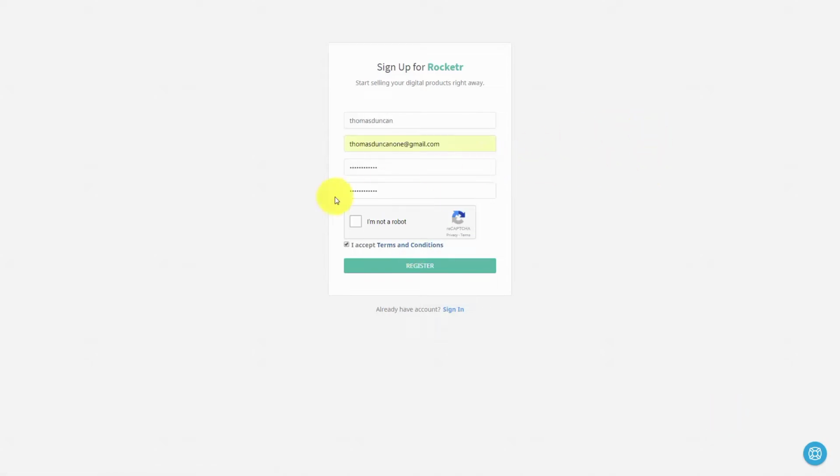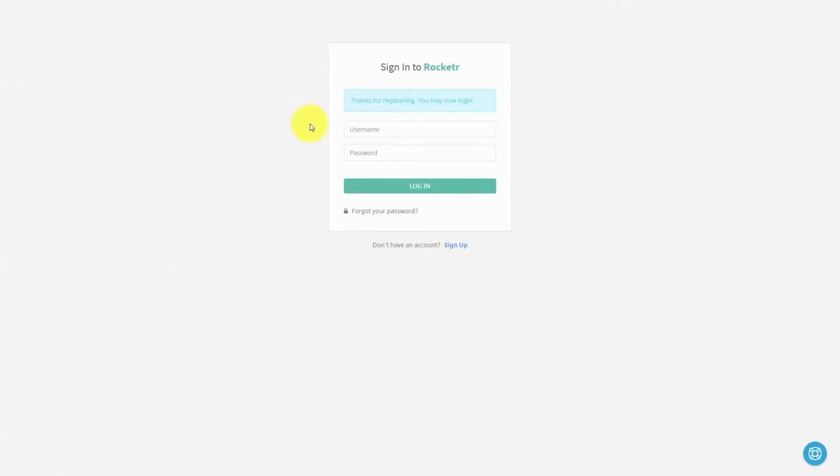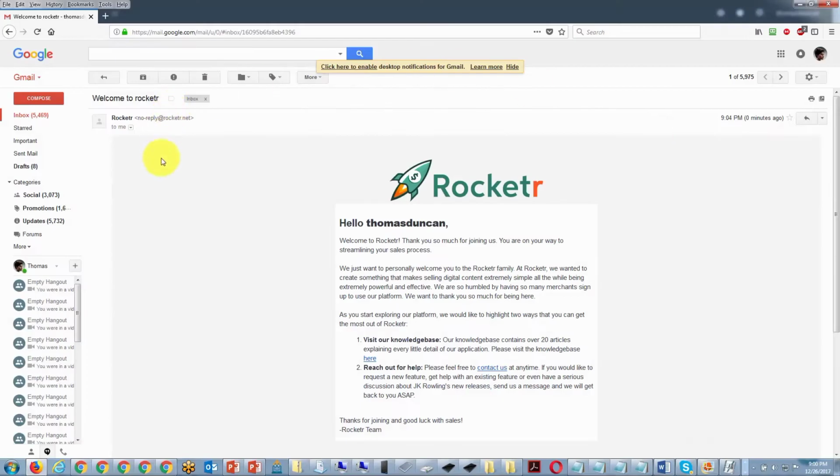Once you've read the terms and conditions, you're going to click I am not a robot, and then click register. Once you've done that, you are going to start the process by typing in your username and password and logging in. Once you've done that, you should get an email in your inbox if you have set up your email correctly. Now, this is not going to be a confirmation email, so you won't have to worry about that, but you will want to place this email someplace safe where you can remember it.